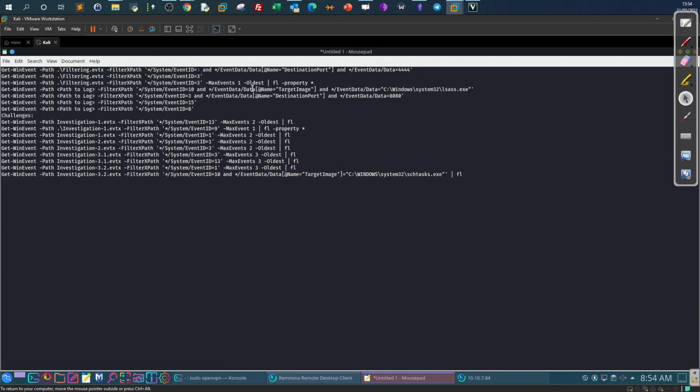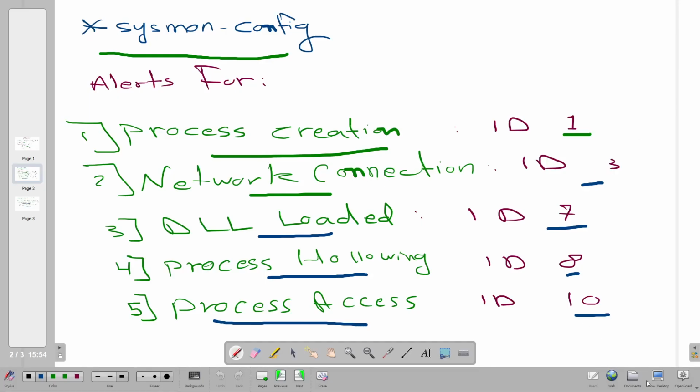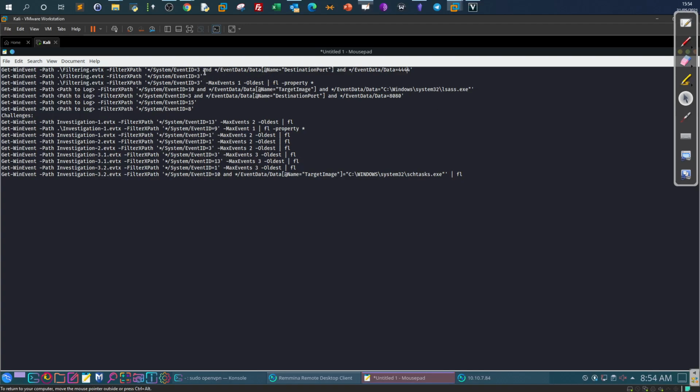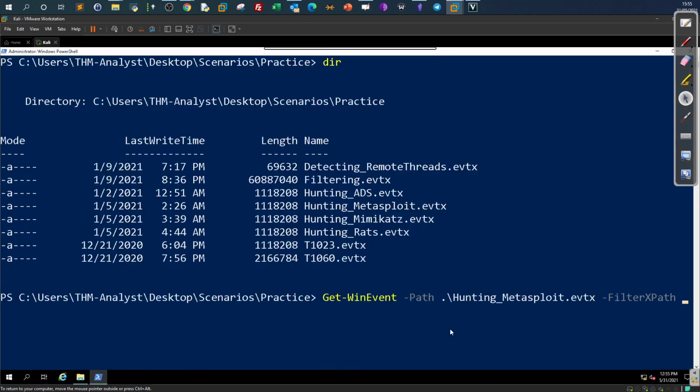So why do I do that? Because Metasploit commonly uses port 4444. In your RHOST, RPORT configuration, if you're creating a payload, port 4444 comes predefined in the RPORT configuration of Metasploit. That's why here we are filtering for port 4444, and event ID equal 3 because 3 corresponds to network connection. So you want to find an event where there is a network connection and where the port is 4444, which means that it could possibly be Metasploit. Possibly, I mean, not necessarily.